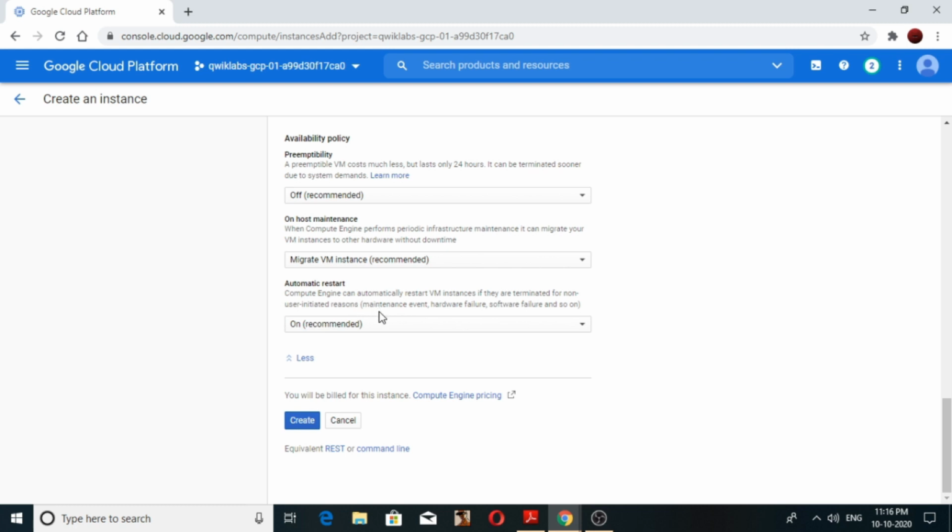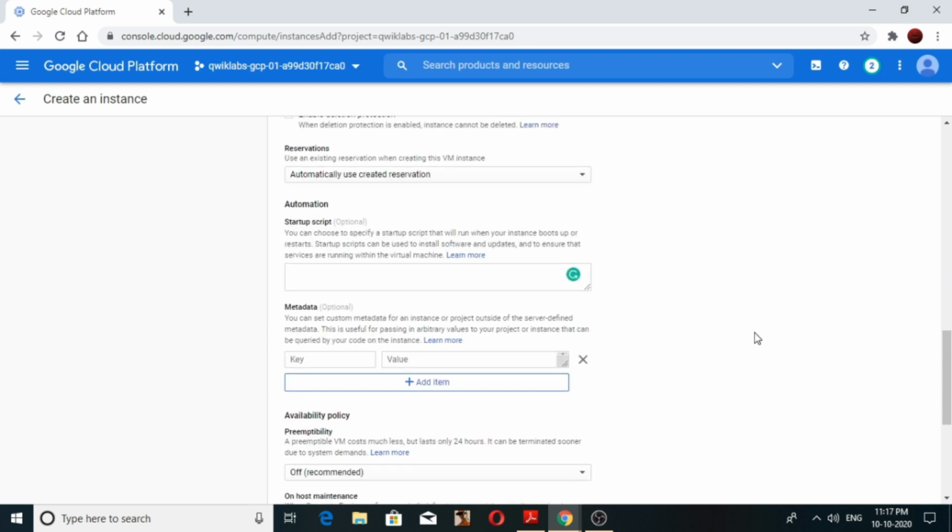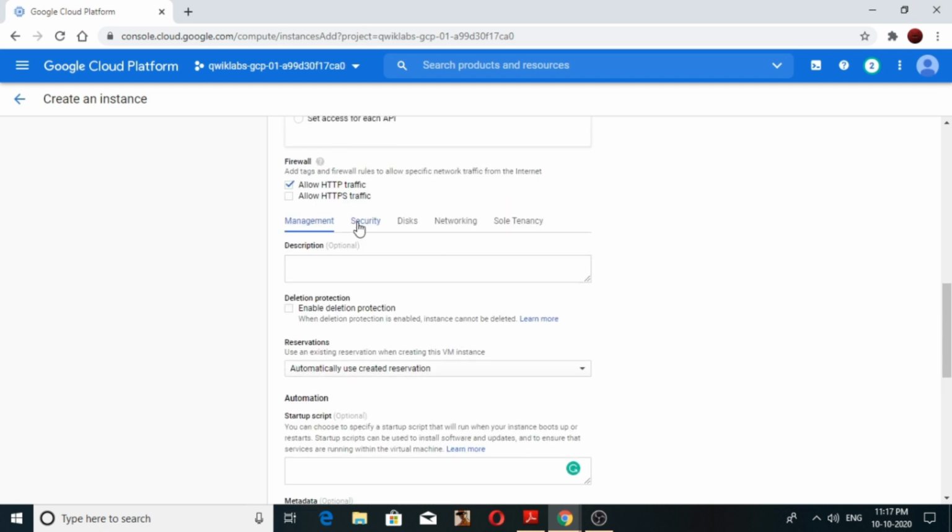Then you have the automatic restart option, where you can restart the instances if they are terminated for any hardware failure or any controlled event. And also on-host maintenance, where you can indicate if the virtual machine should be migrated to another physical server during maintenance. So this is the management part.